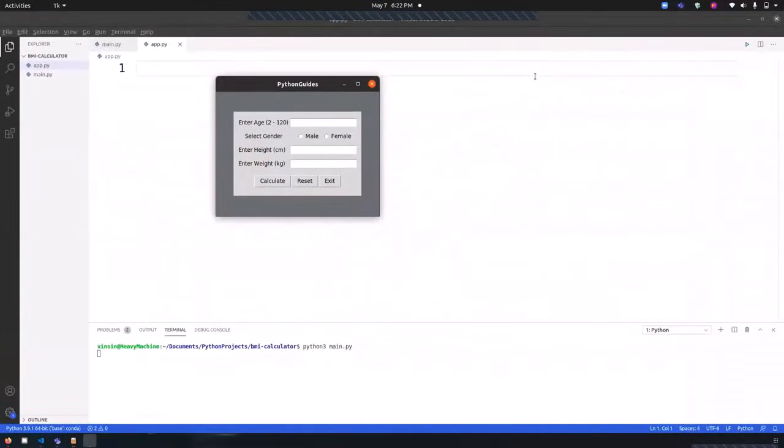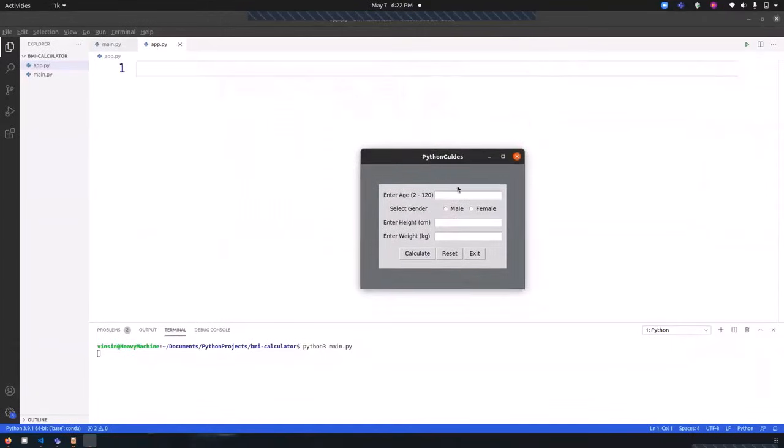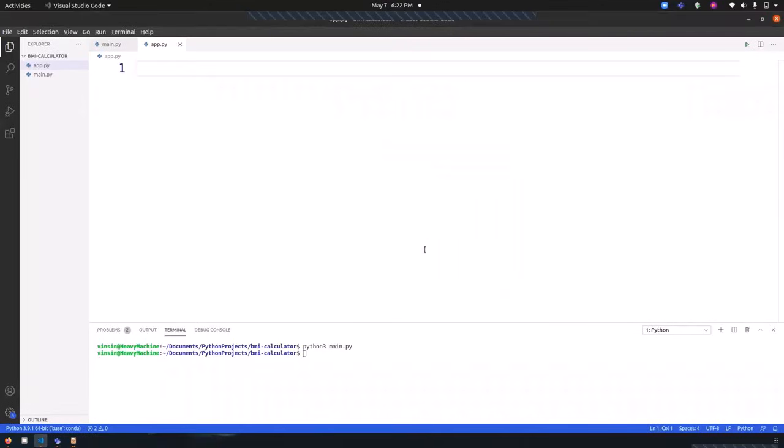Before we start, let me show you the application that we are going to build. This is a simple BMI calculator. It is asking for my age, so I can put in 25, and I can select my gender, and then the height is 180 centimeters and the weight is 65. If I click on calculate, it will show me the result. So my BMI is 20.1, which is normal. There are a couple more buttons, like I can click on reset to clear all the inputs, and I can click on exit to close the program.